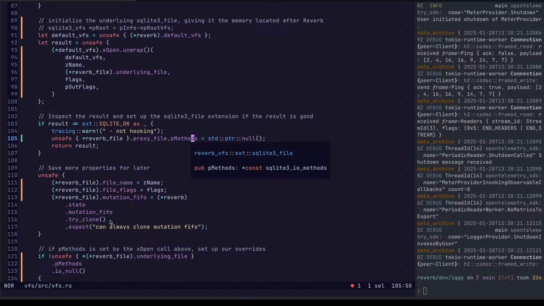All right. Good. So now that's correct. We're setting that to null if there was an error. I feel better about that. Okay. Save more properties for later.